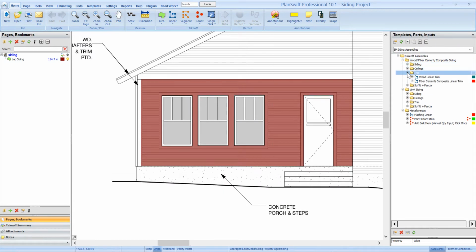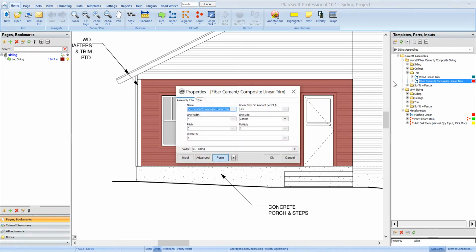So we'll get into our trim folder, to our fiber cement composite trim assembly, and again you can duplicate this and set up as many different trim types as you want. We'll call this assembly 6-inch corner trim. We've got a bid amount per foot that we can assign to it. We'll set our line width to 6, waste percent at 5%. We'll leave it there. Okay, now we'll select our actual trim.